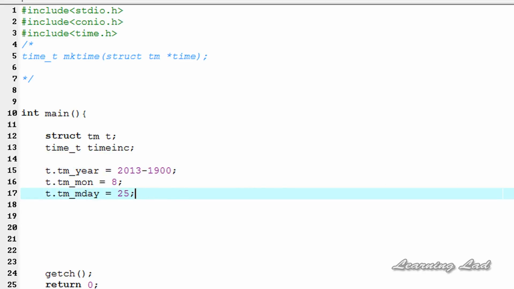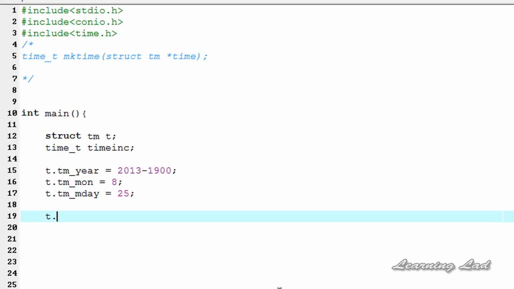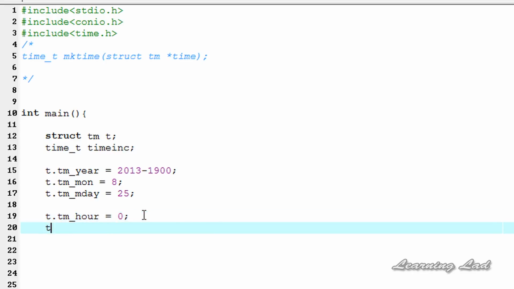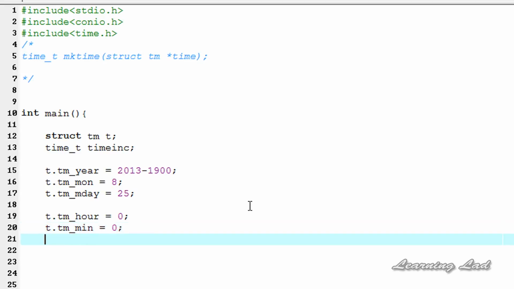Okay, the next thing that we're gonna do is we're gonna specify the time. So t dot tm_hour, HOUR. Okay, I'm gonna set the value of hour to 0, and also I'm gonna set the value of minute to 0. T dot tm_min equal to 0, and also t dot tm_sec equal to 0.